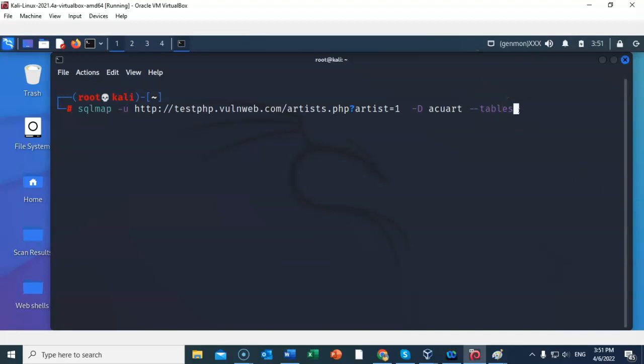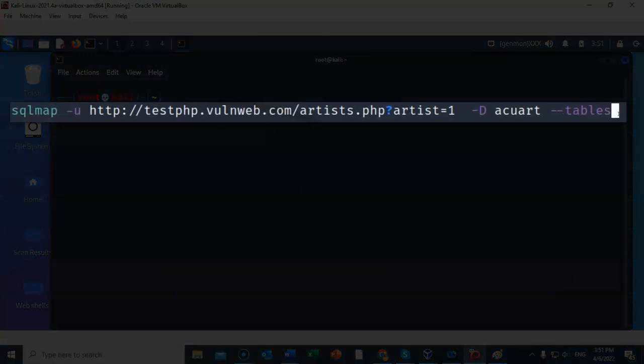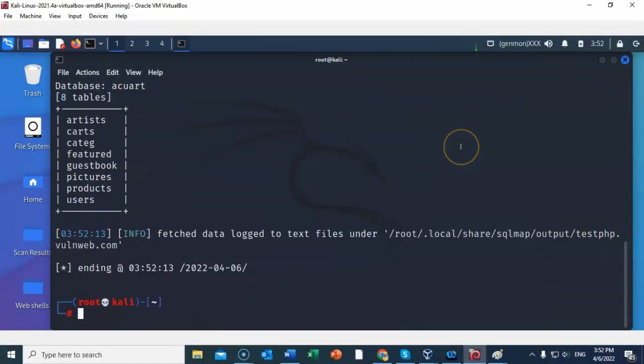So at the prompt, I'm going to type in the following syntax. sqlmap space -u, again with that URL. And now at the end of it, I'm going to give it a space, a -D, and again, the -D stands for database. And we want to look for tables inside of the acuart database, so I'll give that a space. I then give it another space, 2 dashes, and the command tables. I'm going to go ahead and hit enter. And it comes back and it tells me that there are 8 tables inside of the database acuart.